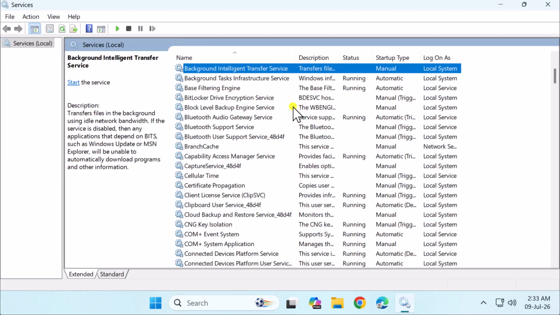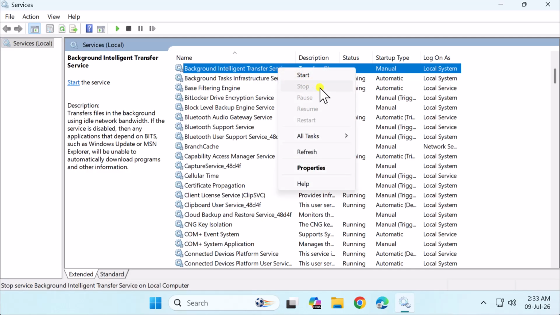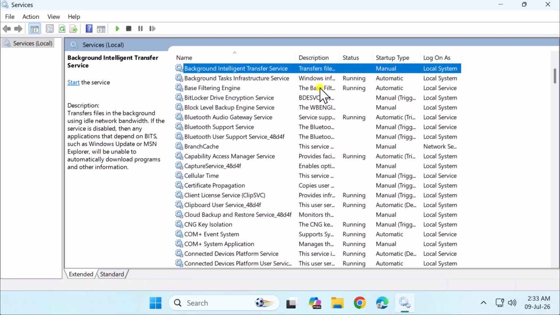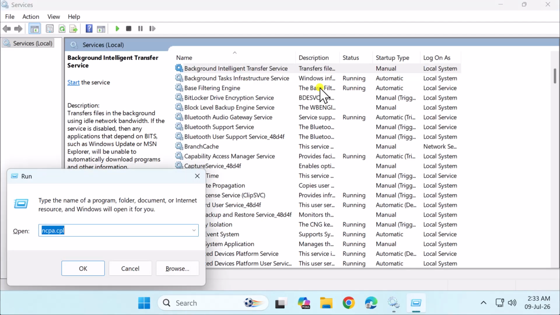Now, look for Background Intelligent Transfer Service. Right-click it and select Stop. Once both services are stopped, press Windows+R on your keyboard.